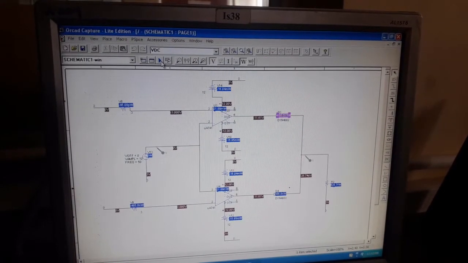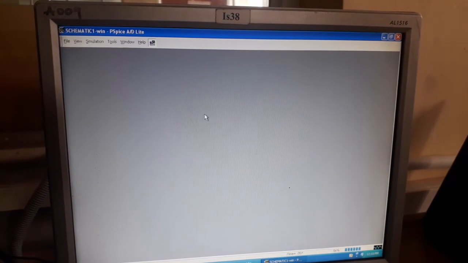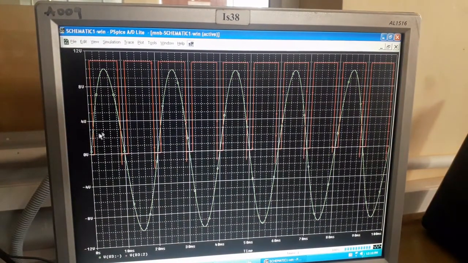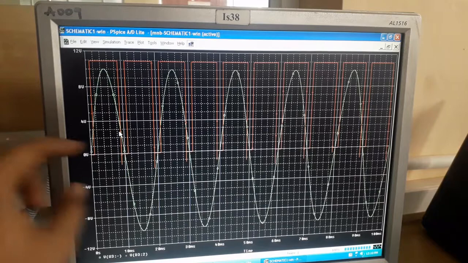So when you click on the run button, you'll get the output. So this is the output. Here the green line is what? This is the sine wave input, and this red color is what? It is the window comparator output. This is the output of the window comparator. Here, window comparator means what?